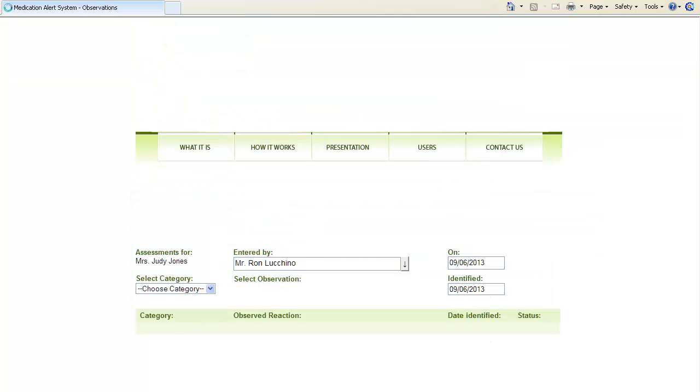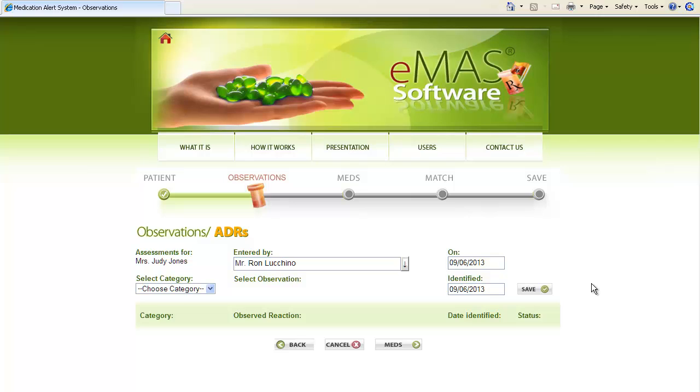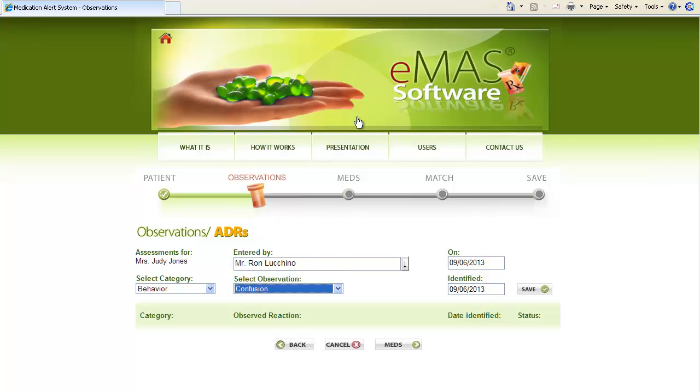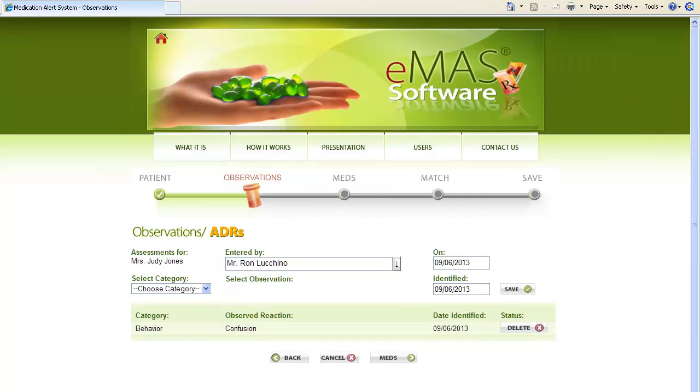So the very next step I would do is to specify any observed changes that I'd seen in Judy that I may be concerned about. And in this case, I'm going to give you quite a few. I'm going to give you several behavioral changes. The first behavioral change I'm going to note that I have identified is confusion. You can identify a date that this started occurring, or it defaults into today's date.